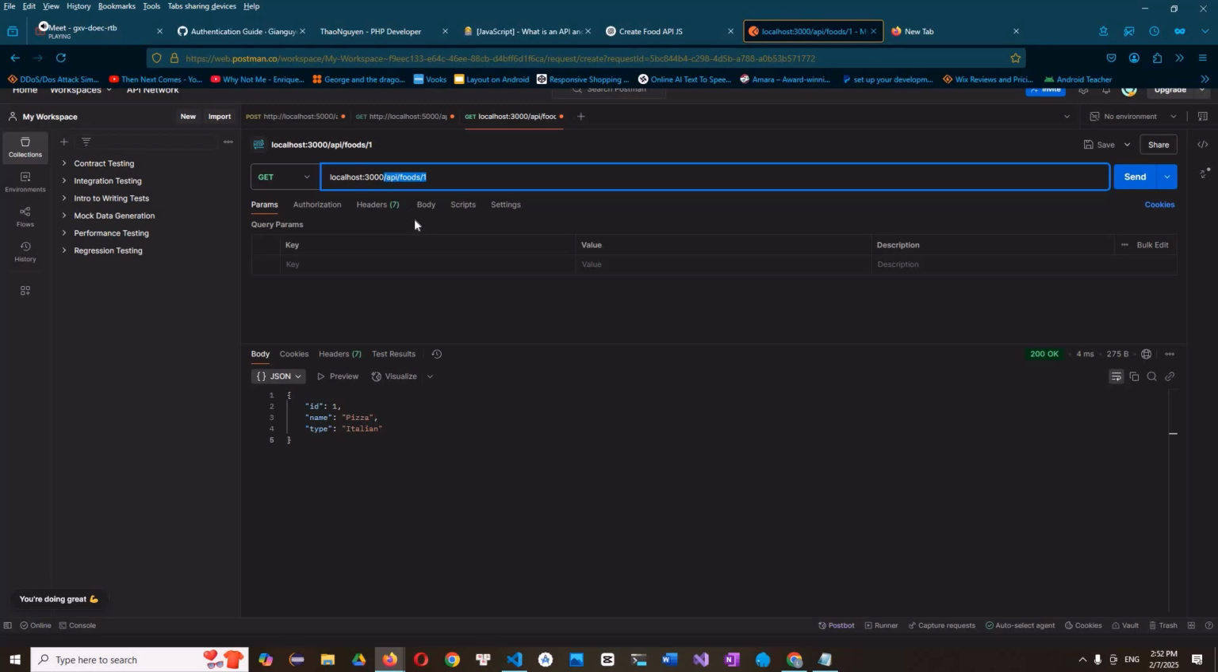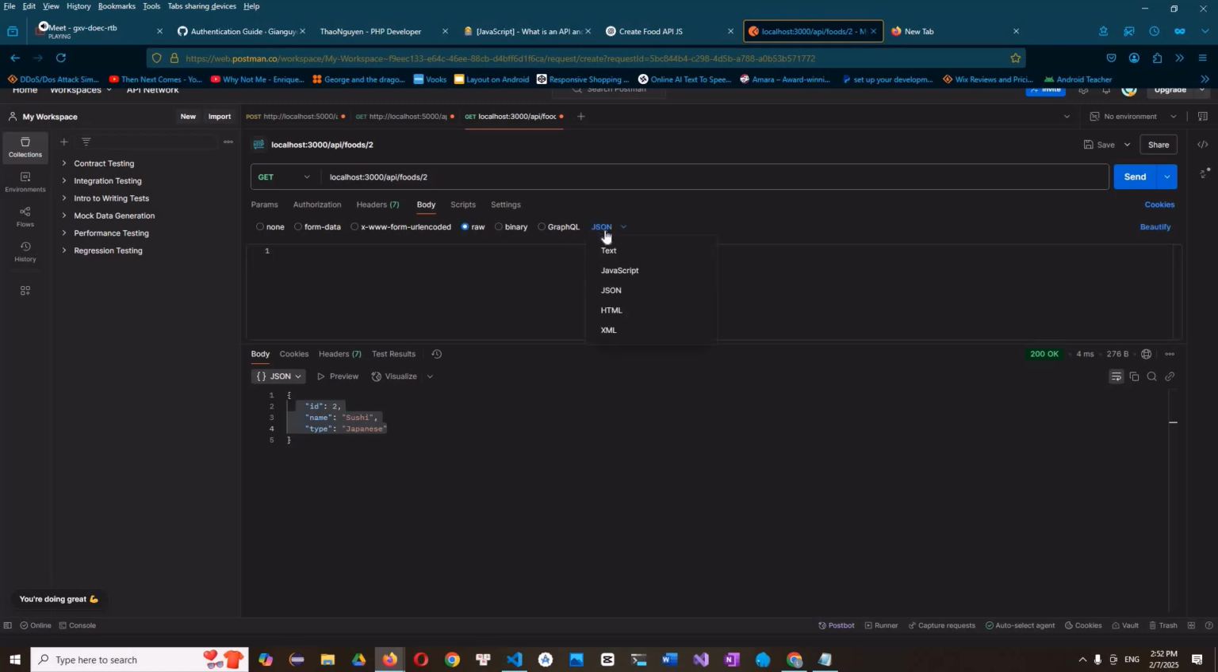So let's follow my steps. Okay. I will get the ID by 10 and then just copy it. Just copy, just copy. No, it's not yet. Jump to the body. All right, jump to the body and click raw. So you can see we must select JSON. Okay. So copy this.